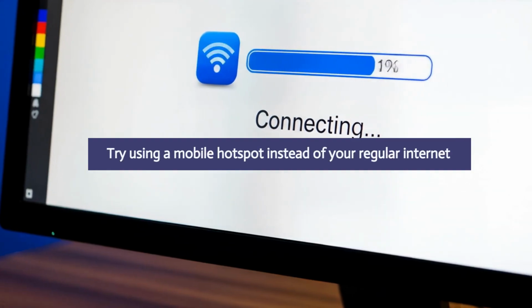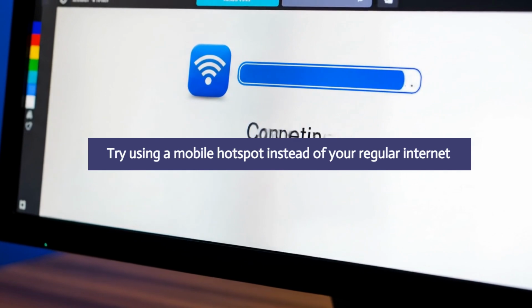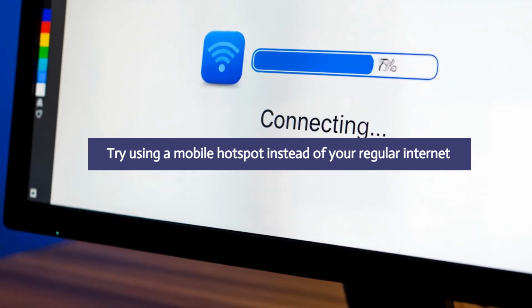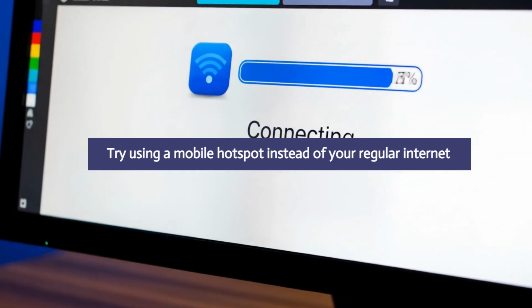At last, if the error still persists, then try using a mobile hotspot instead of your regular internet connection, and check if this resolves the error.